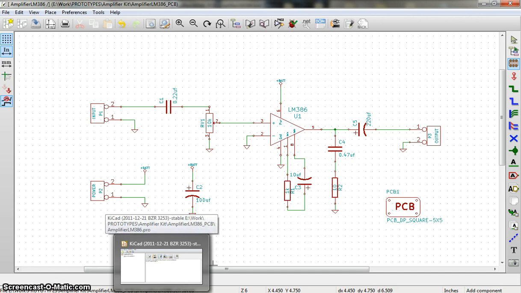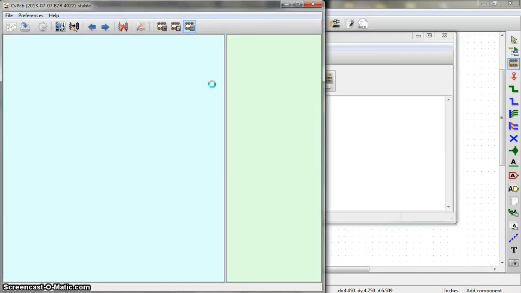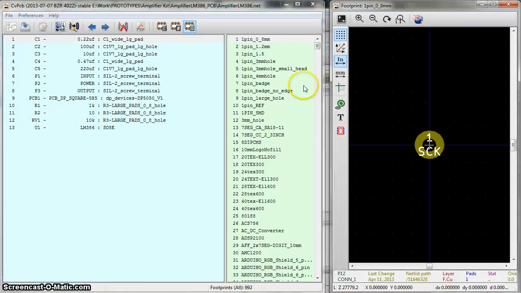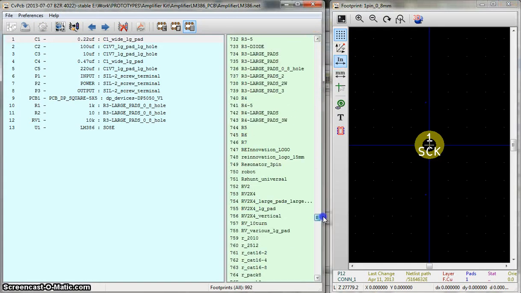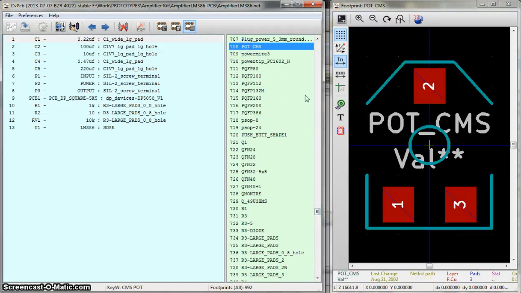So we're going to open up CvPcb, and we're going to change the module that's associated with that component. Here we see I've said R1 and R2 are large pad resistors, but RV1 we don't want to be that, we want it to be a potentiometer. I've just opened there to view the specified footprint, and I'm going to go through, and I'm pretty sure I already had a pot. Is it pot?